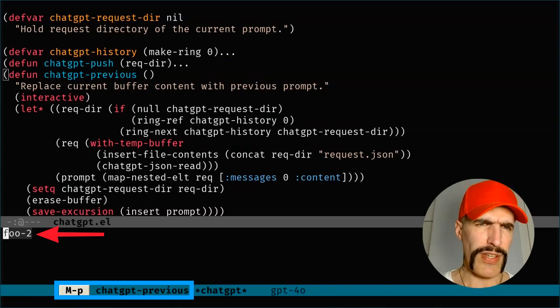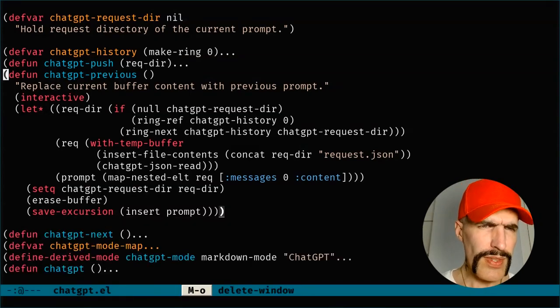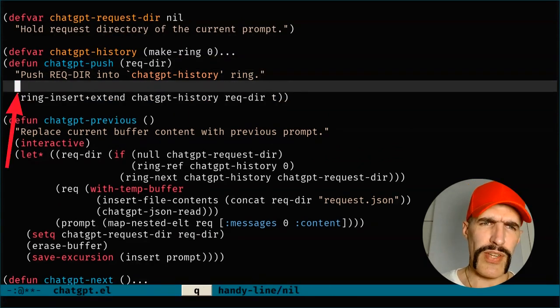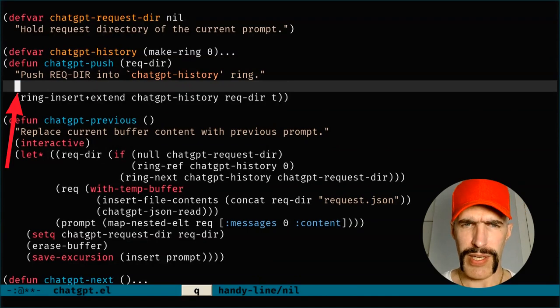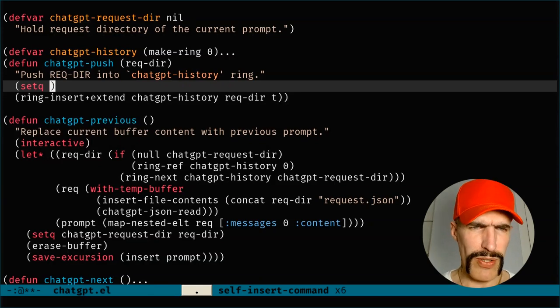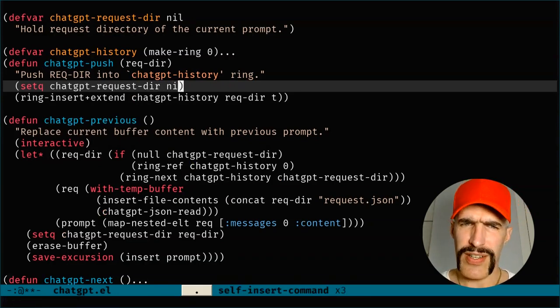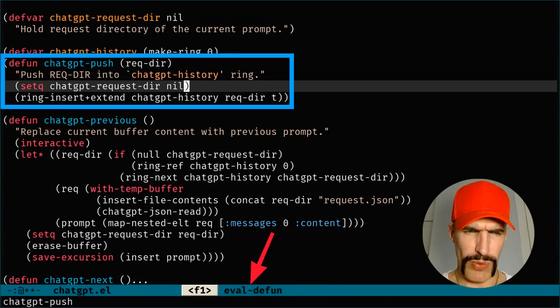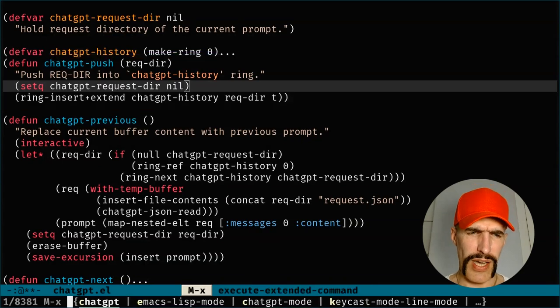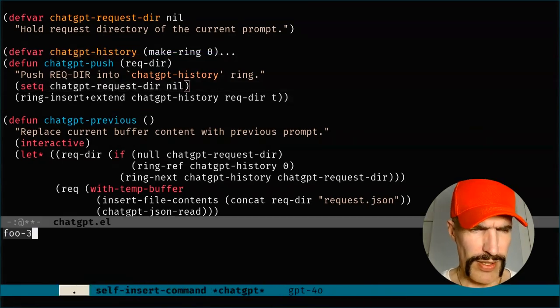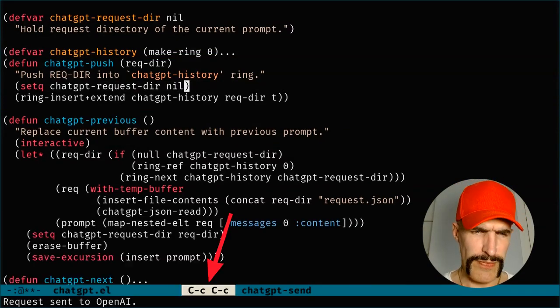Now, the last thing that we need to do is, in chatgpt-push, each time we send a request, we add the request directory to chatgpt-history, and now we also want to set chatgpt-request-dir to nil. So we evaluate that expression. Now we call chatgpt. We are going to send the request with the prompt foo3. So let's do that.